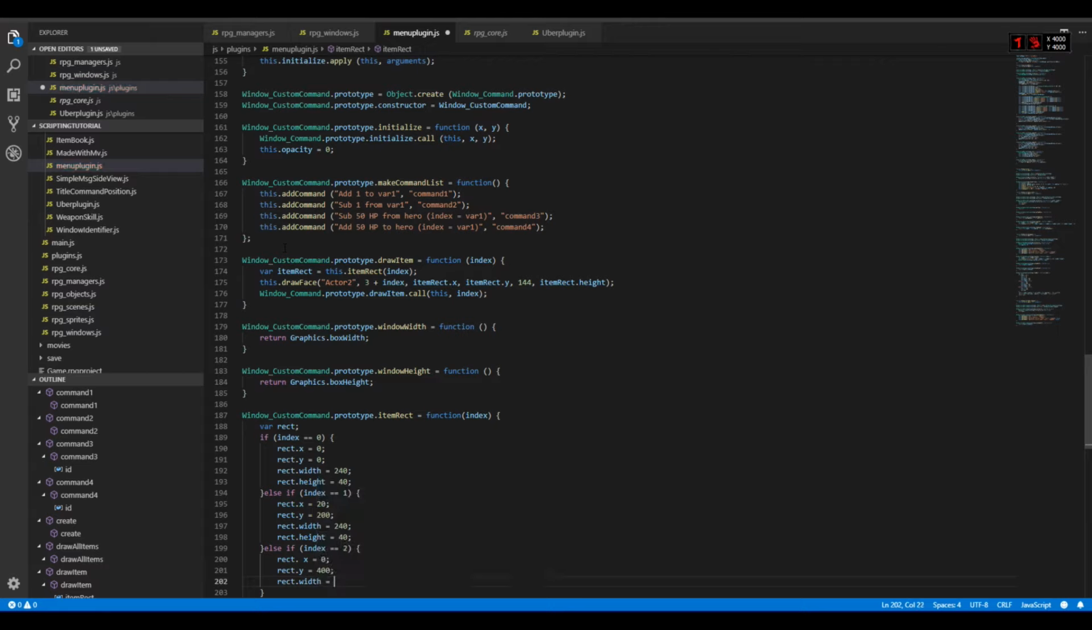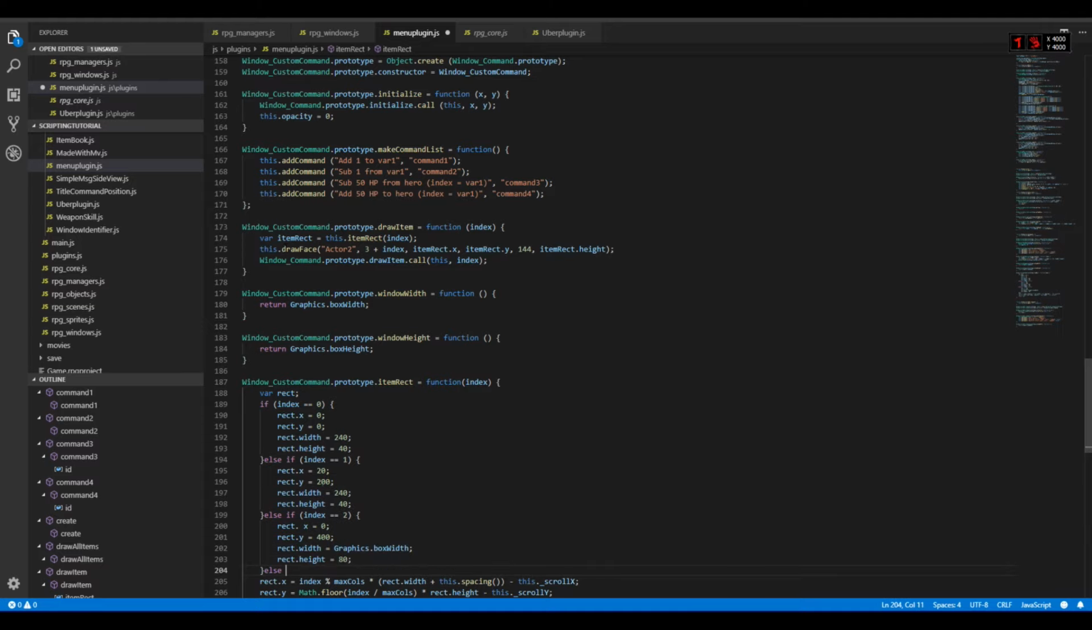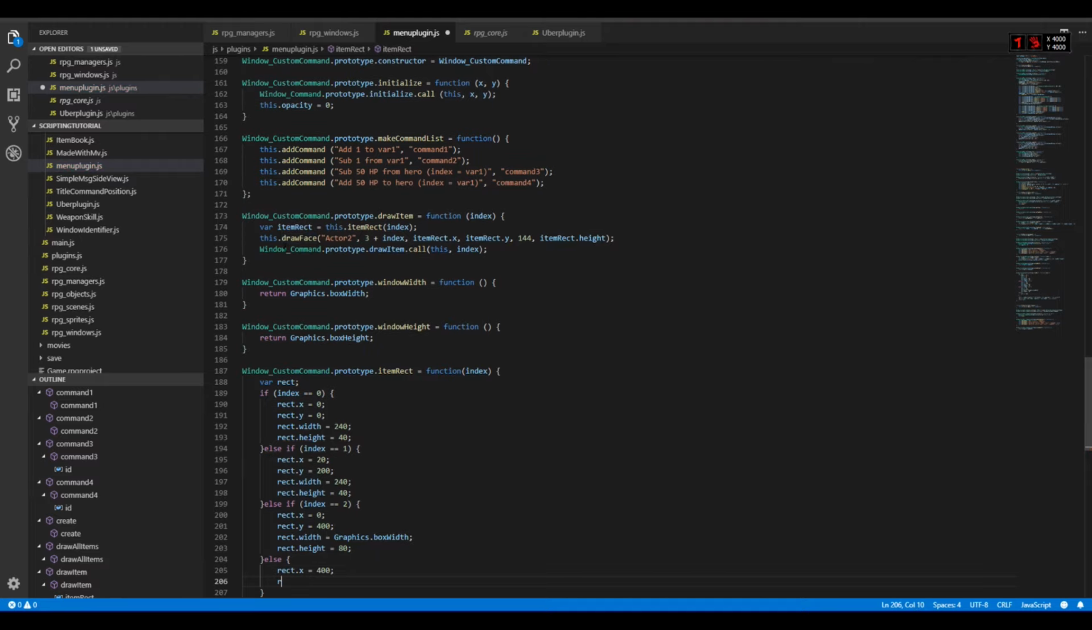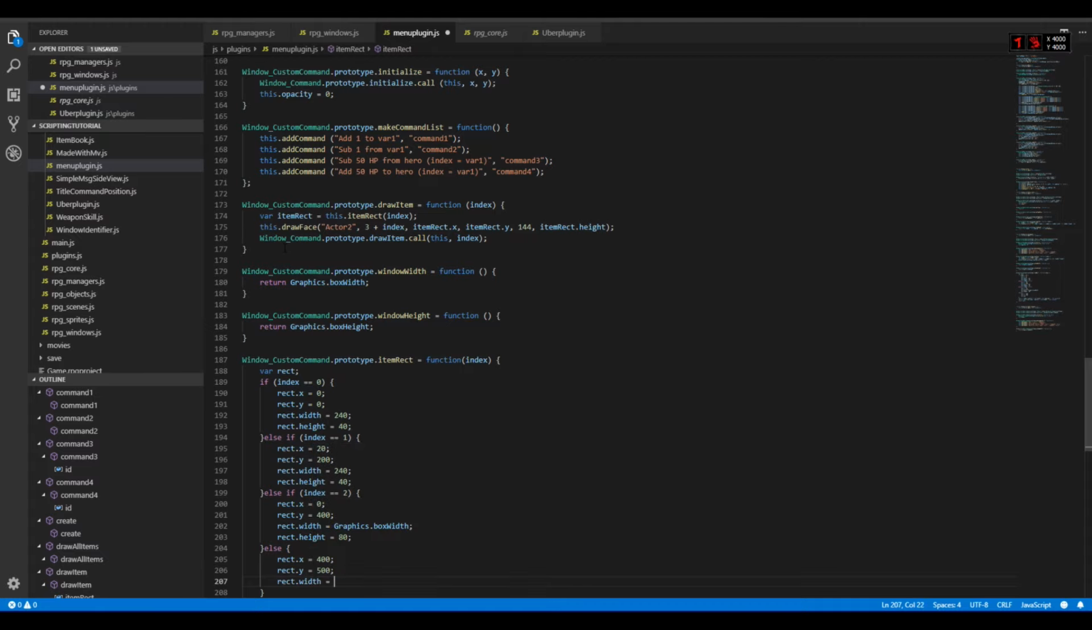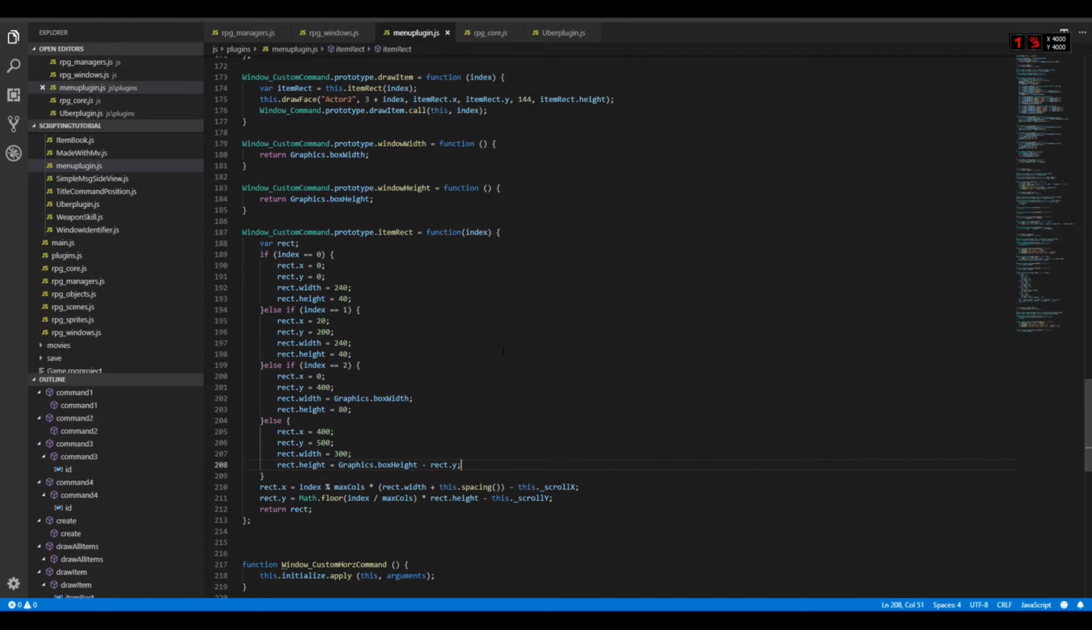rect x equals 0, rect y equals 400, rect width equals graphics box width, in other words the full screen, rect height equals 80, else rect x equals 400, rect y equals 500, rect width equals 300, rect height equals graphics.box height minus this dot y, not this dot y, rect.y. Rect.y, let's save it. Let's delete this.